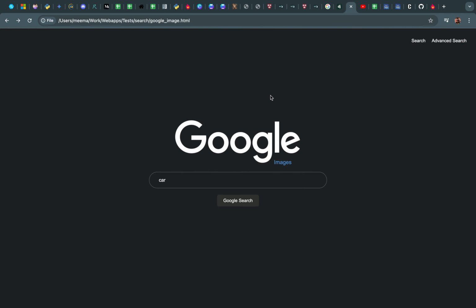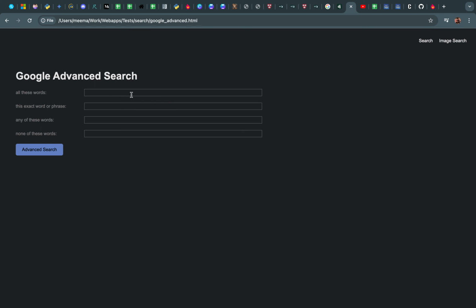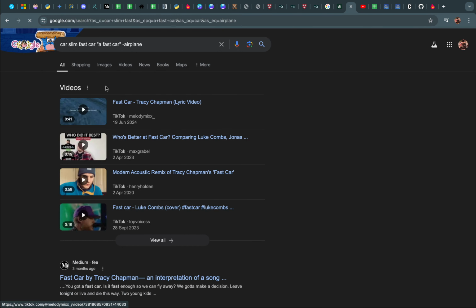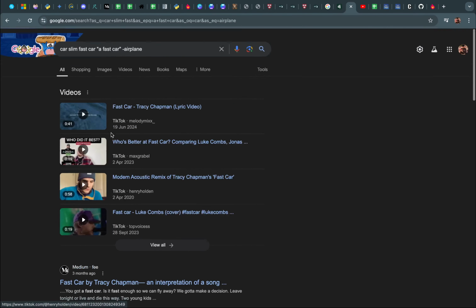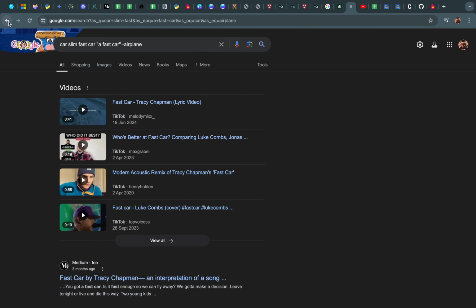And the fourth point is to create a Google advanced search, where it is specified to create four input columns, and here it is. So let's say all these words were car, slim, fast, and this exact word or phrase will be fast car. Any of these words may be car, and none of these words may be airplane. And here is advanced search. That is how advanced search is working. It is working the same as the Google advanced search, as it is set to do so.